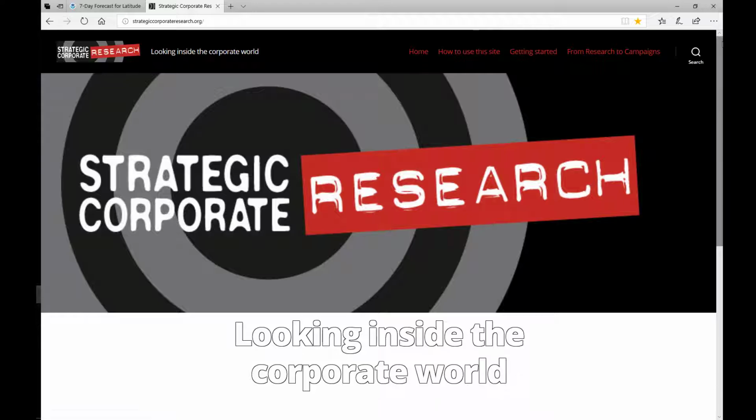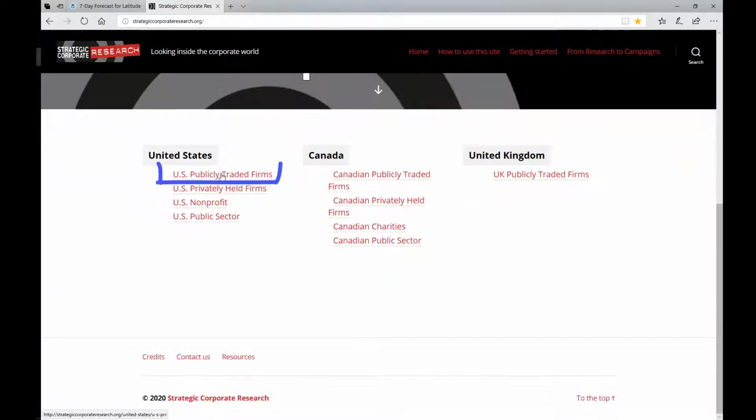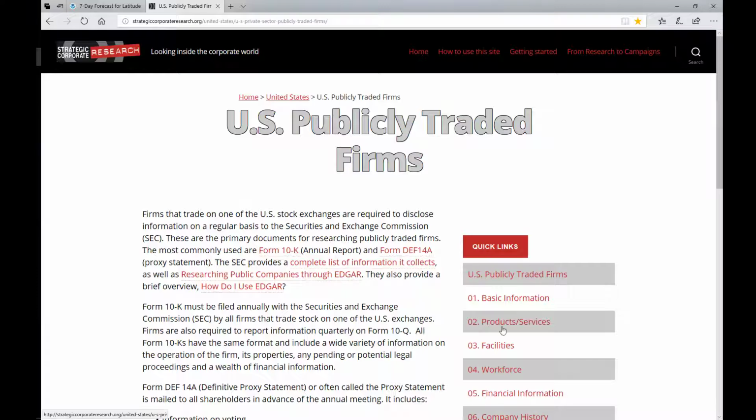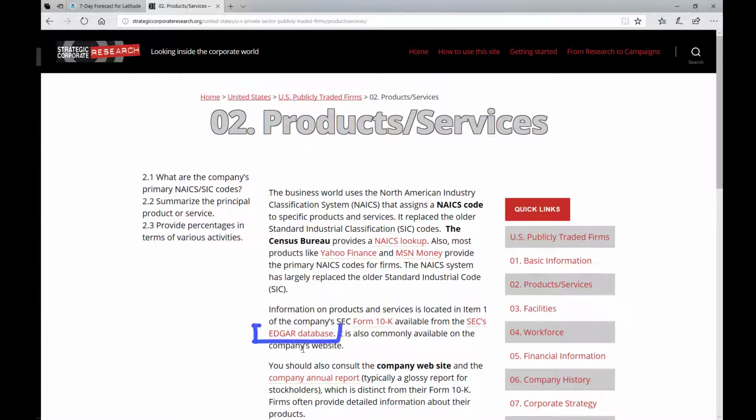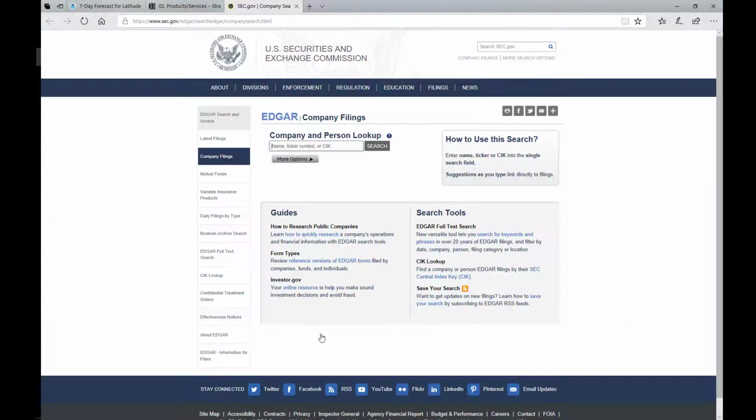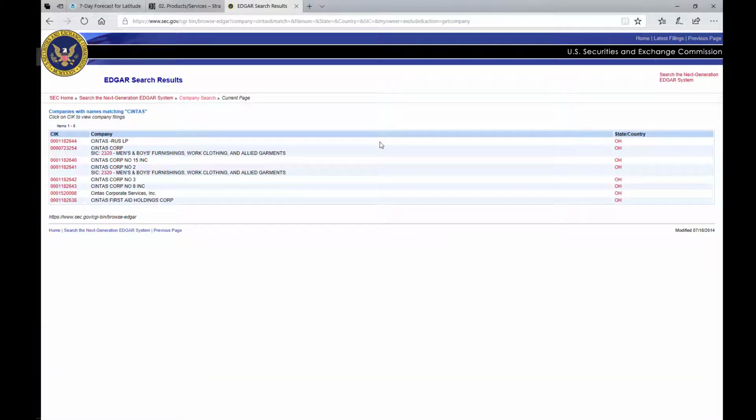Starting at the home page, we're going to scroll down to indicate a publicly traded firm, and we're going to go to question number 2, where we find the link to the Edgar database. The Edgar database is actually quite simple, and you type either the name or the ticker symbol of the company you're interested in looking at. In this case, we're looking at the Cintas company. On the first page, there's a listing of many different entities that have Cintas in their name, and what we're looking for here is the parent company. We'll click on this hypertext link that's listed next to the Cintas Corporation.